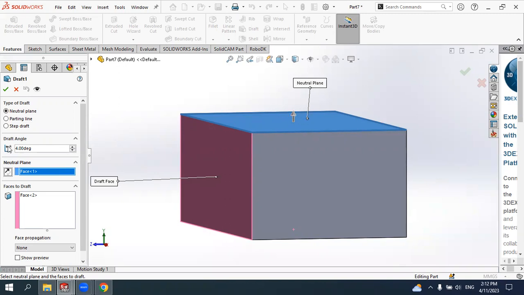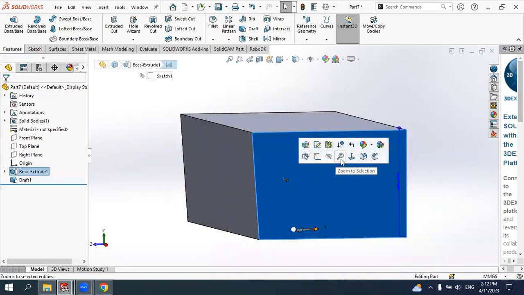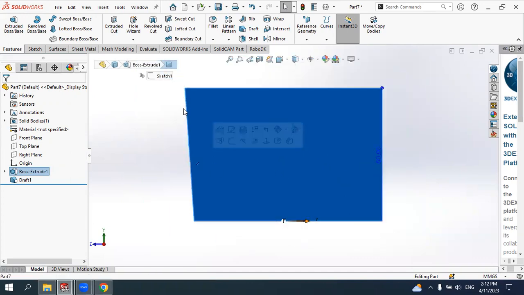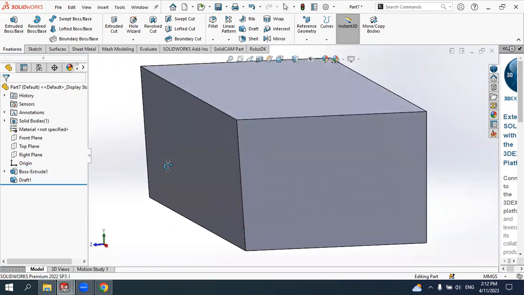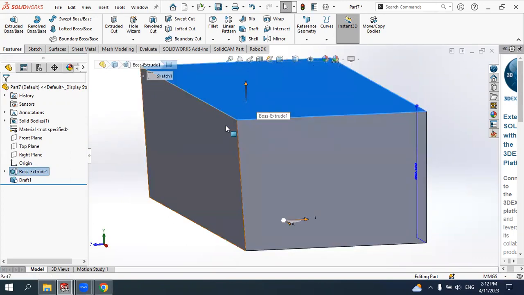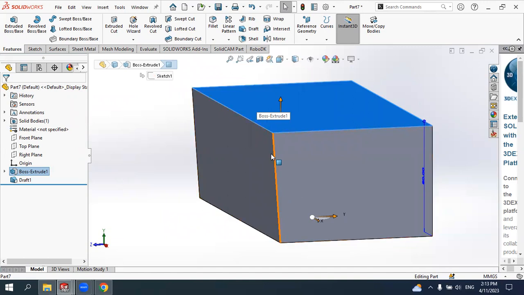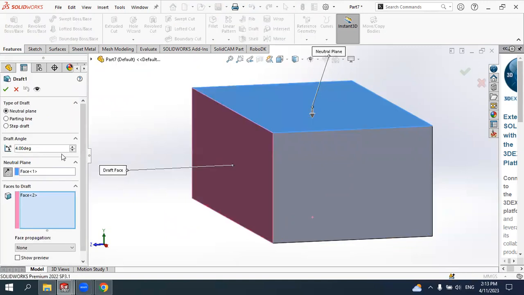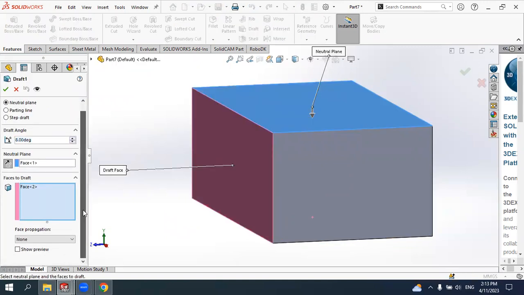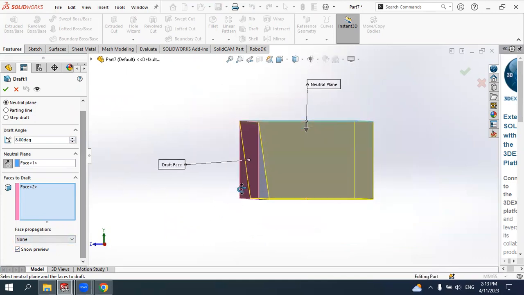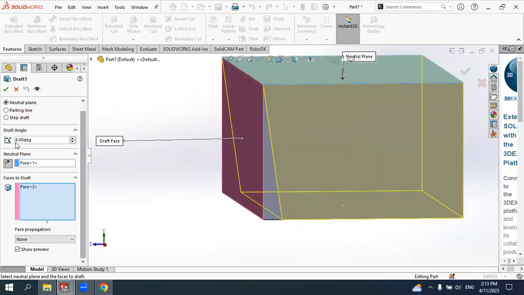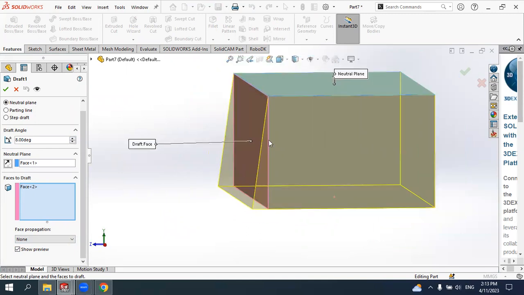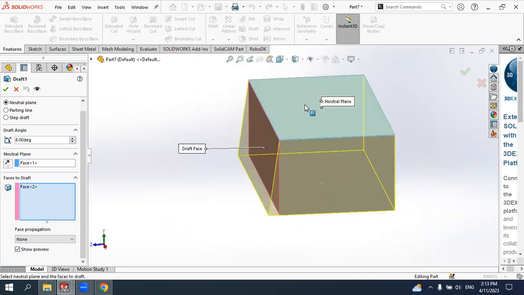If I change the direction and click OK, it will be the inward draft. You see here it is drafted on the inner side, starting from this neutral plane, and it started to become drafted to the inner side. Let me just increase the value. Let's show preview. So you see it is drafted inward. If you change the direction, it will be drafted outward. So this is the neutral plane. That is the plane. It is not changing.